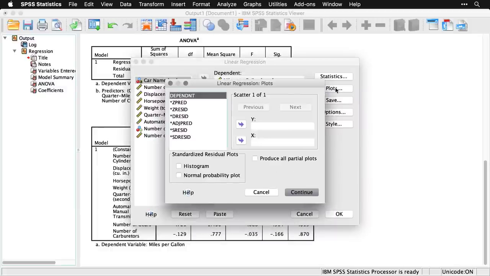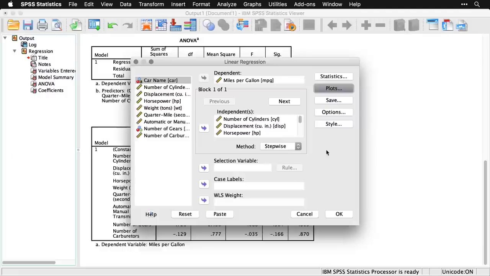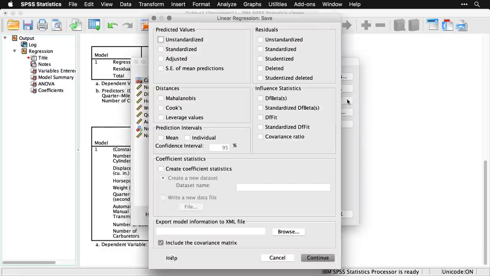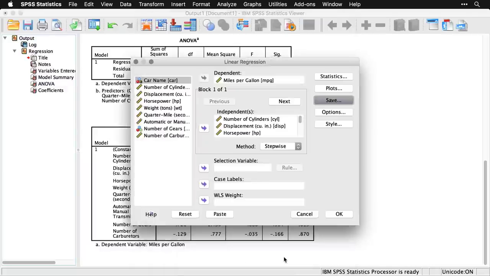Under plots, we can get a ton of different plots, but I'm actually just going to come down here and choose the standardized residual plots, a histogram and a normal probability plot. Now, there are other options as well. I could save about 15 different kinds of scores to the data set. I can save unstandardized predicted values. I can save studentized deleted residuals, and so on and so forth. Things I could do here, and there are situations in which I might want to do those. But for right now, I'm going to skip them because I'm simply trying to build a model without necessarily saving all of the steps in between.